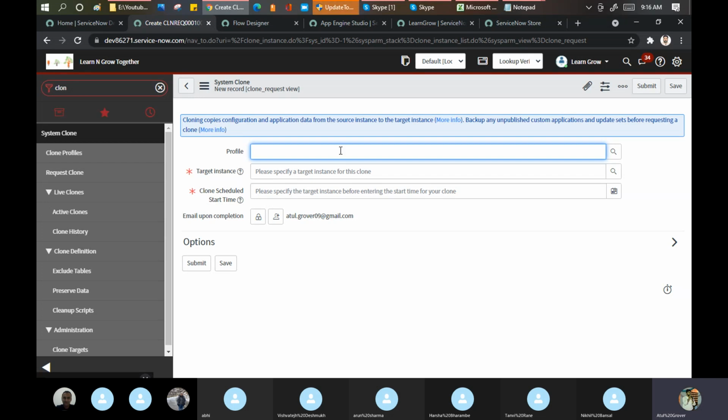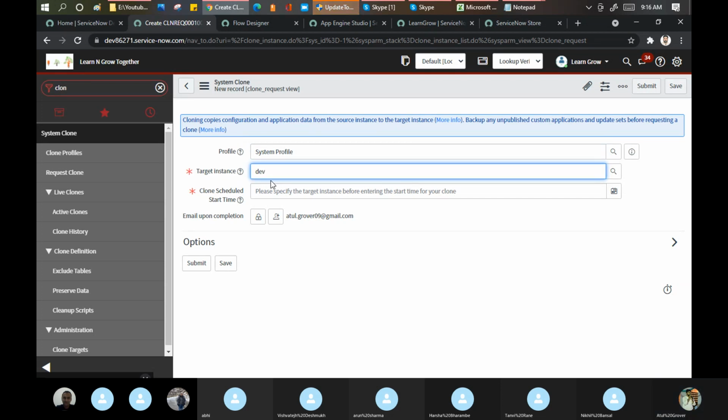If I do, it will not work for me. Let me try to do that. System profile. Okay, target instance. I don't have any target instance as well. I need to create a target instance too, but I cannot do anything because this is my PDI. Cloning and upgrade I cannot do in the PDI very easily. At least cloning I cannot do, but I can tell you the way of working.